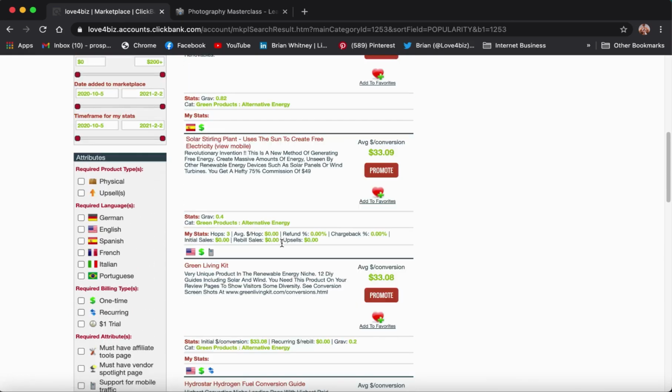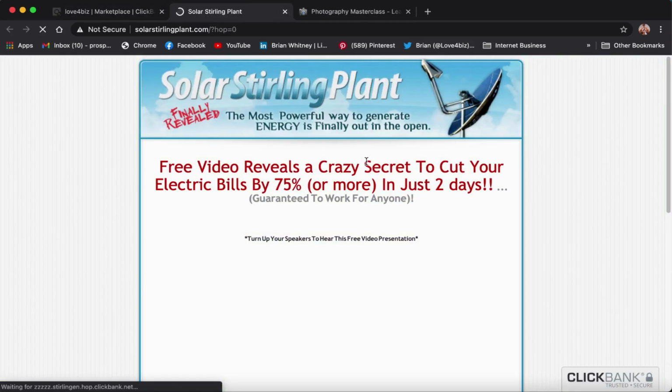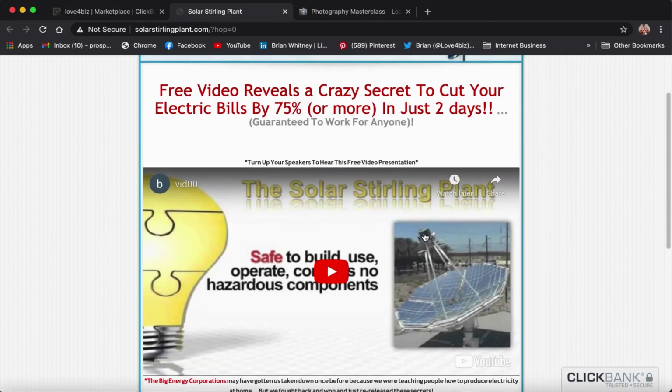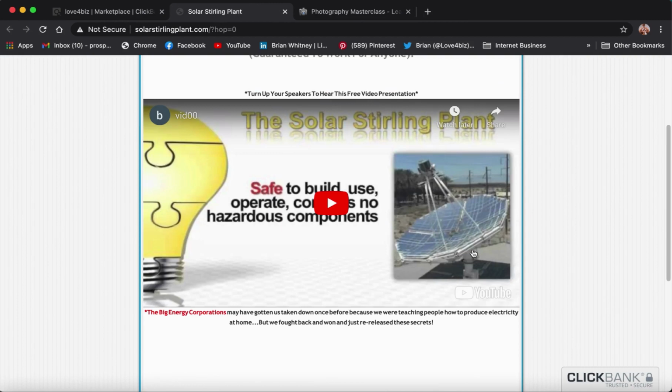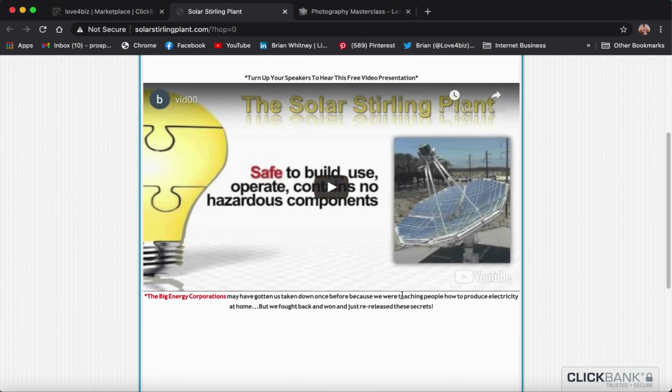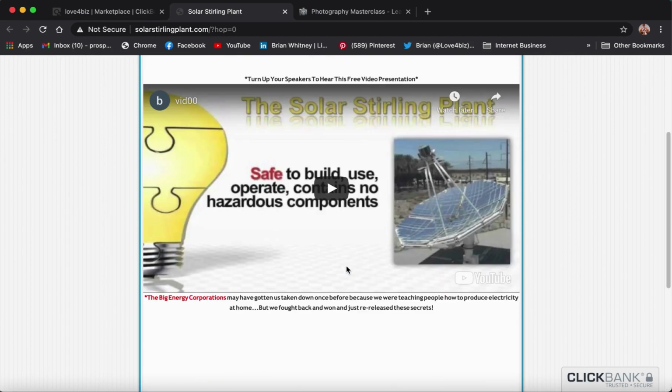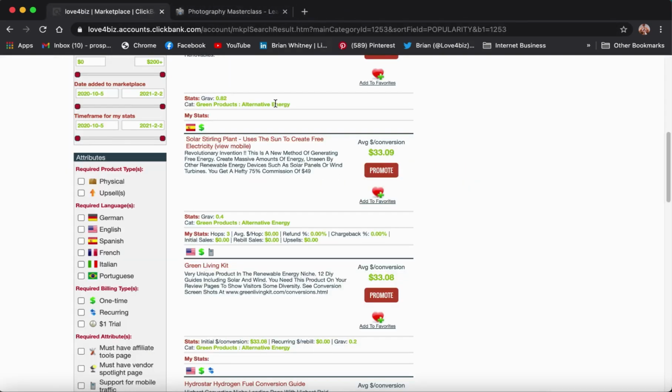Green Living Kit. There it is. This is one that I really like, and it's called the Solar Stirling Plant. It's really cool because it pulls energy from the sun, and then it pulls that energy through a generator instead of charging batteries directly, and creates like 12 times as much energy as solar, which is really cool. So maybe you come across this and put this down too.